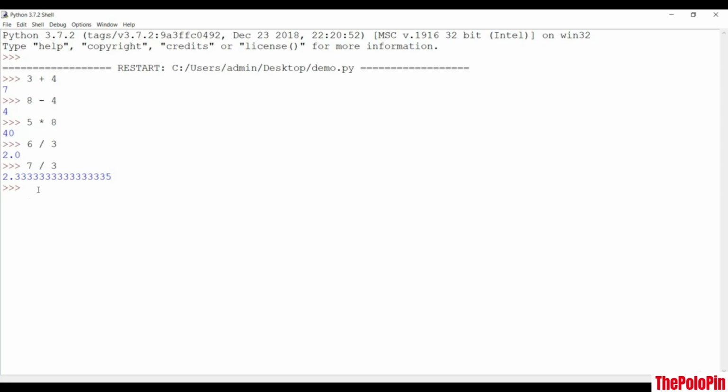The next one is modulus, which is going to give us the remainder of the division. So if I say 78 modulus 9, to get the remainder, you are going to get the remainder 6, because 9 times 8 is 72, with a remainder of 6. You can just see over here.